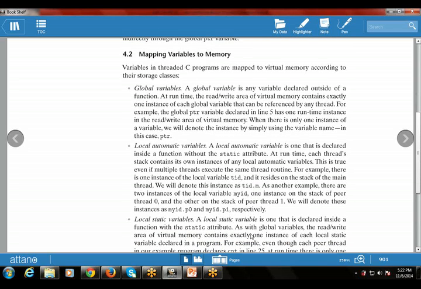Then next variable is the local static variable. So one is your global variable, that is declared outside the function, and that can be accessed by any function in the program. Then next is your local variable, that is declared inside a function but without the static keyword, and that can be used only within the block in which it is declared. Then next is your local static variable, that is also declared inside the function but with the static keyword, that is with the static attribute.